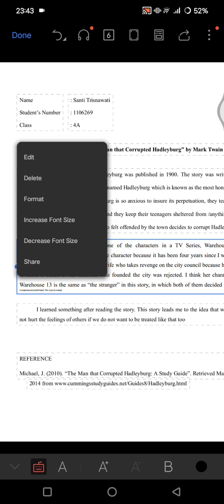So that's pretty much it. That's how you can edit PDF files in WPS Office. So with a simple guide, you'll be able to edit PDF files on the go.